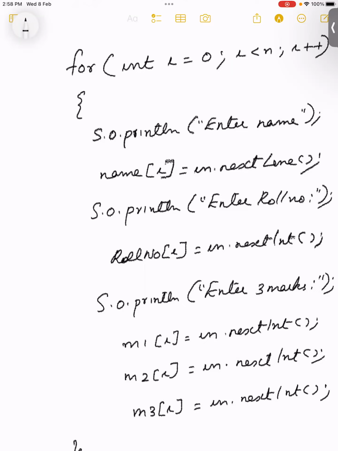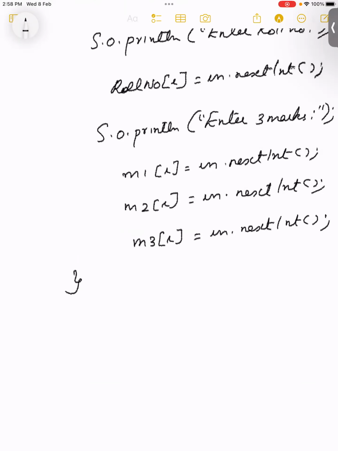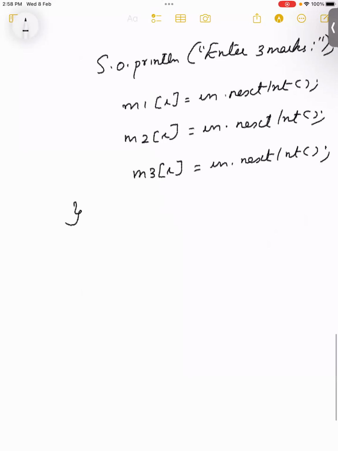So the next thing I'm going to do is start another for loop. Why am I starting another for loop? Because in this for loop I will add all the 3 marks and then divide it by 3 to know the average. After understanding the average, if the average is above 85, then we have to give the proper if conditions. Got it? So let's do that.